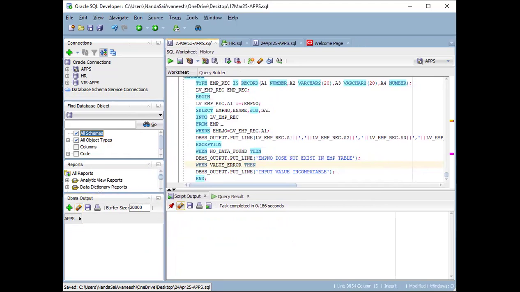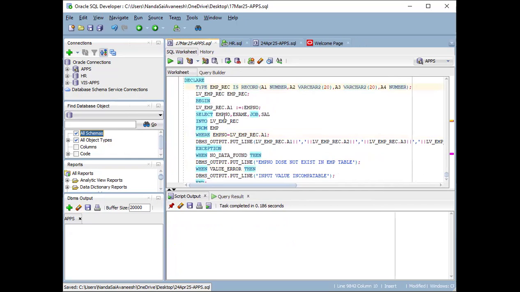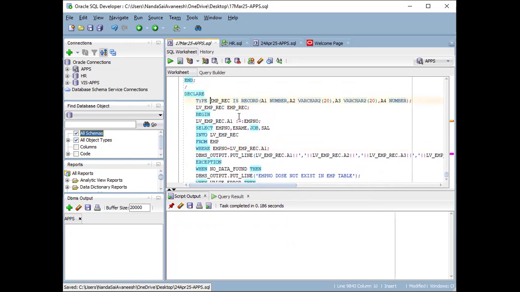Okay. So we are defining our own records using this record type. PL/SQL record type, we are defining our own variables here, data type and variables.